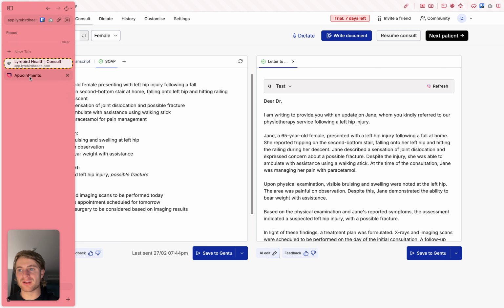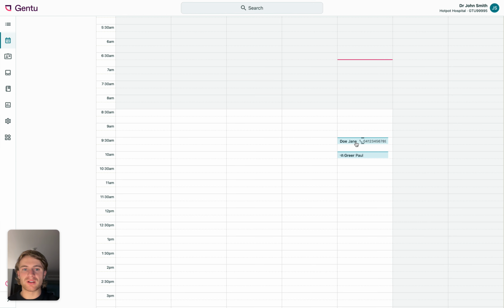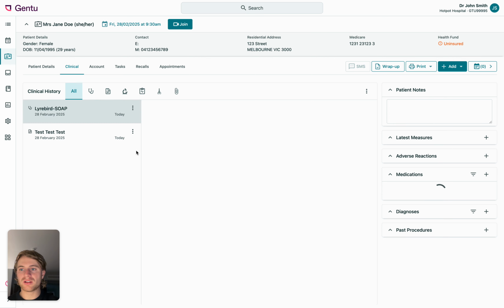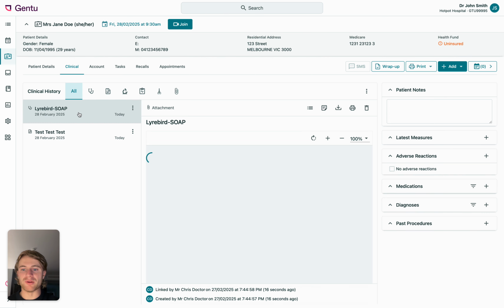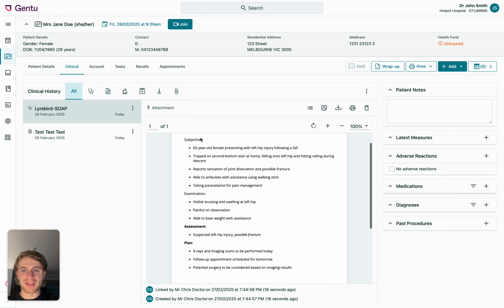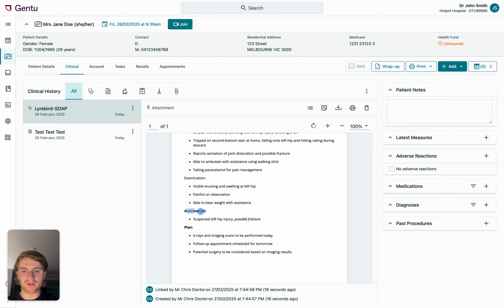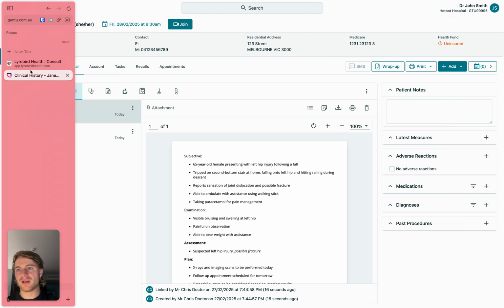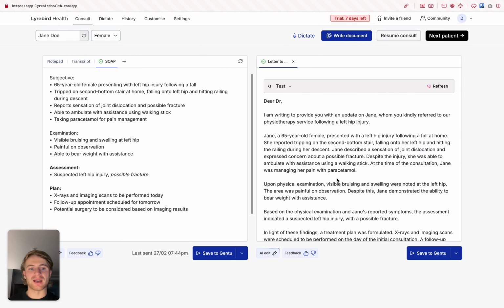So I head into Gentoo, I can open up Jane, go to clinical, and then I can see that there's this Lyrebird SOAP note saved today, and I can see there the note with the right bolding and formatting in here, but I can't edit it. Once I go back into Lyrebird, I can send the letter. Now, with the letter, you want to make sure that you have a letter template set up in Gentoo.